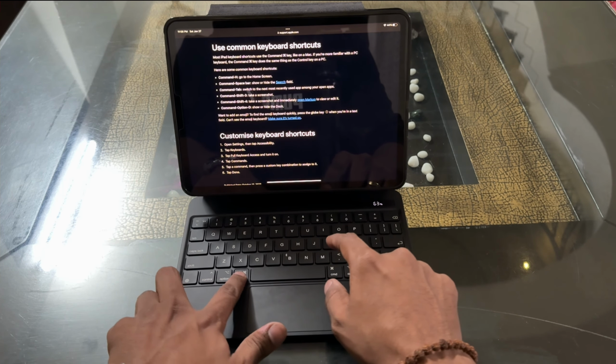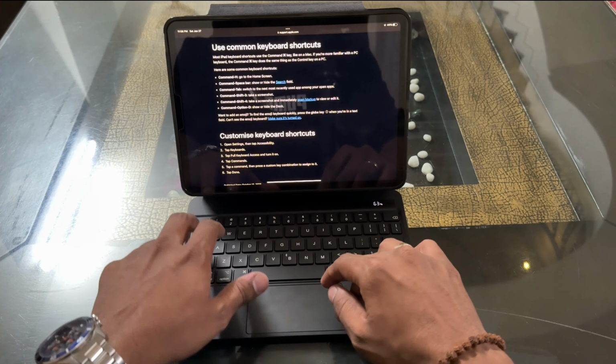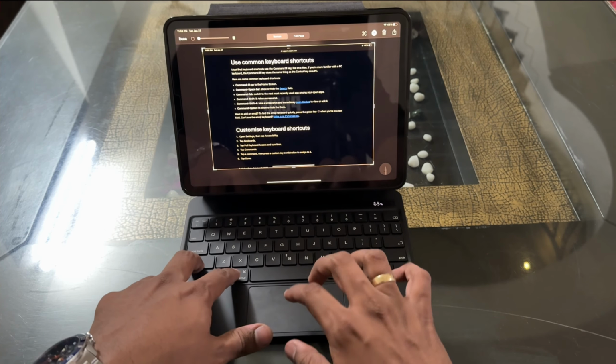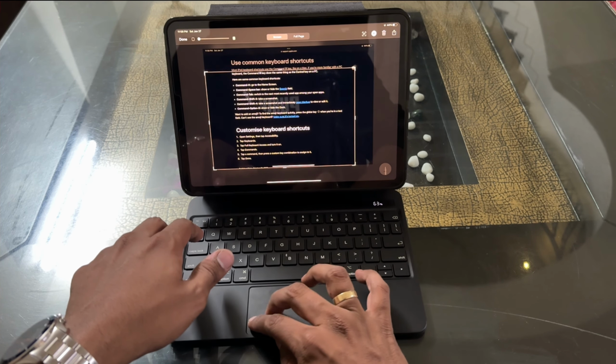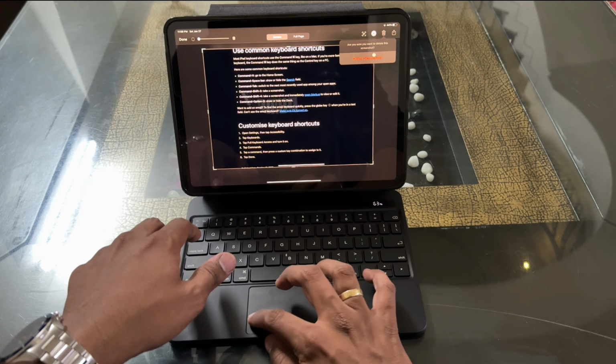Command plus shift plus 3 will take a screenshot, and Command plus shift plus 4 will take a screenshot and let you edit it, so you can edit it directly from here. Like so, and if you don't need it, you can simply delete it.